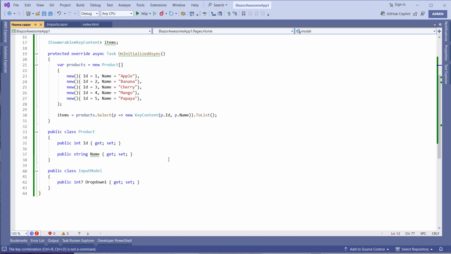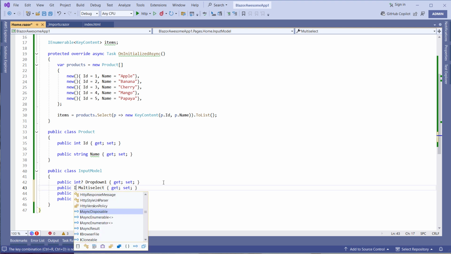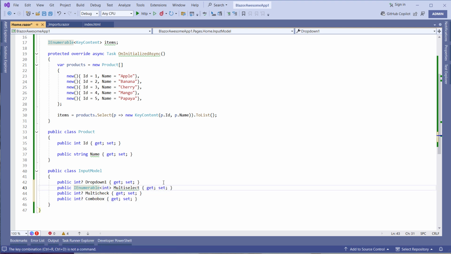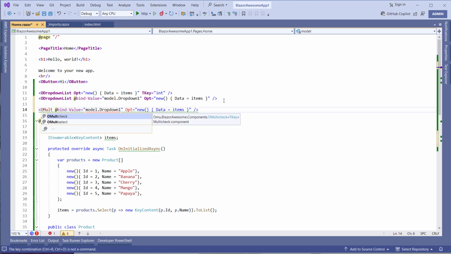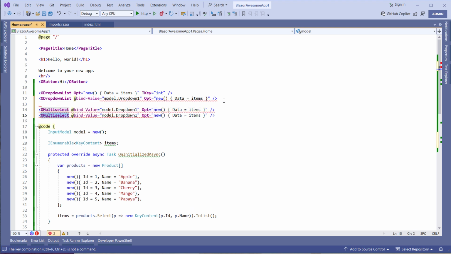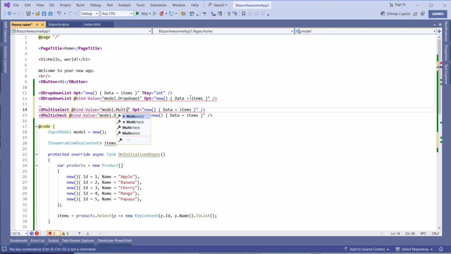Let's add some multiple select editors. We're gonna add a multiselect, a multicheck, and a combobox. Change the types to IEnumerable because these are multiple selection editors. Now let's declare the multiselect and the multicheck. Change the bind value properties to the ones that are IEnumerable.